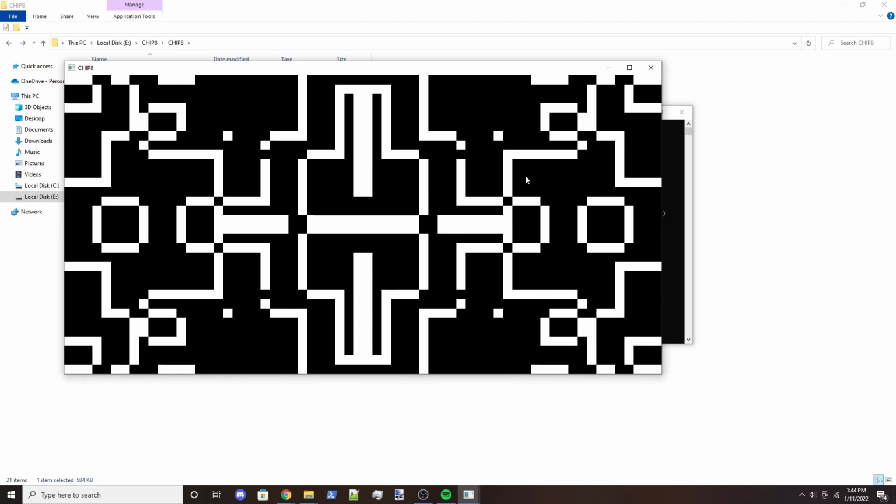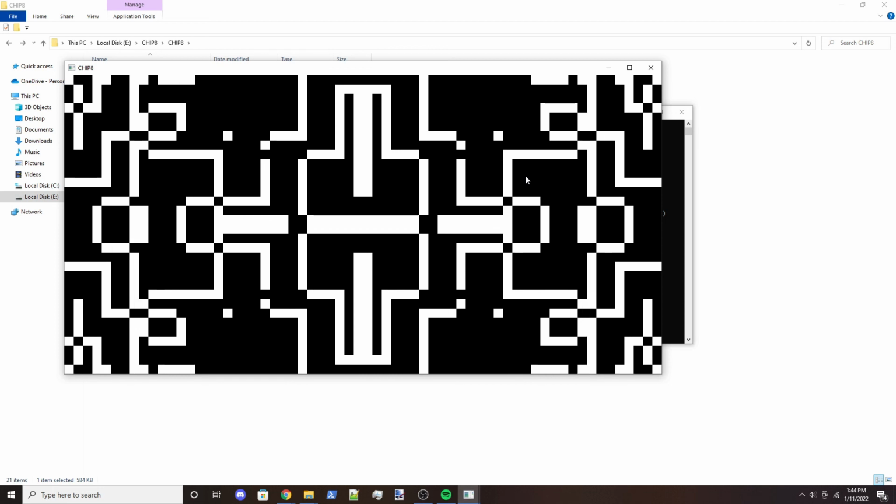So there's a lot of stuff that you can do with CHIP-8. There's ports of Game of Life. I got Pac-Man, Tetris on this.